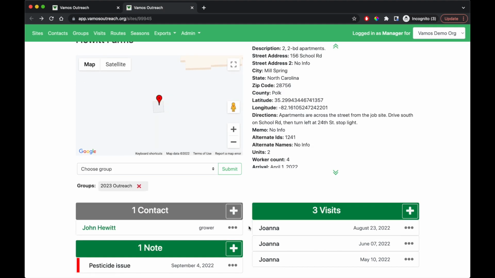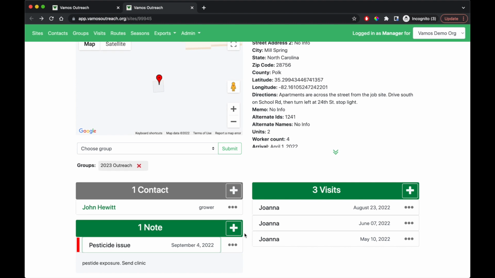Notes are used to indicate problems in camps or things needing a follow-up, and you can indicate the priority level for these notes. For example, in this site, Hewitt Farms, we see here that on September 4th, an outreach worker reported that they had a high priority issue with pesticide exposure, and the clinic needed to be sent. Great way to track that information.